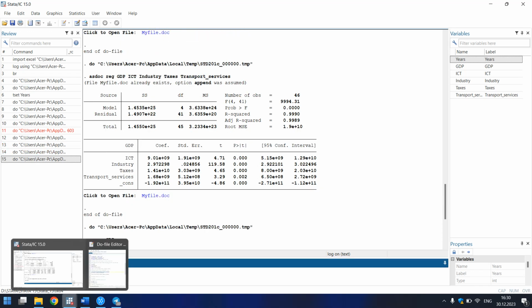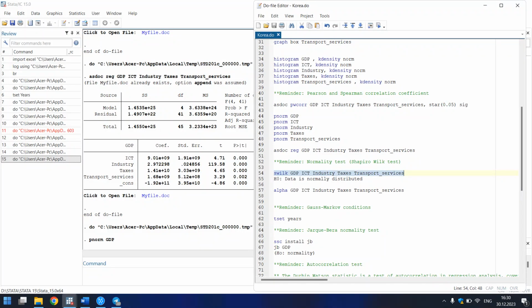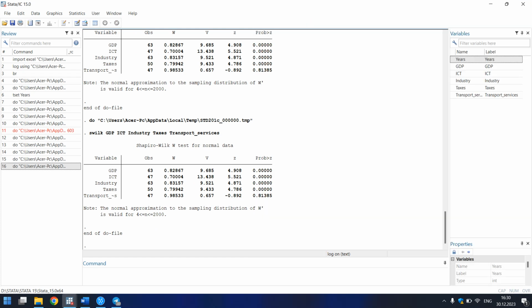So the next thing that we should do is the Shapiro test. The Shapiro test is a statistical test used to assess whether a sample comes from a normally distributed population. It tests the null hypothesis that a sample is drawn from a normally distributed population. The test is particularly sensitive to deviations from normality in the tails of the distribution. So we should reject the H0 hypothesis and move to the HA hypothesis.